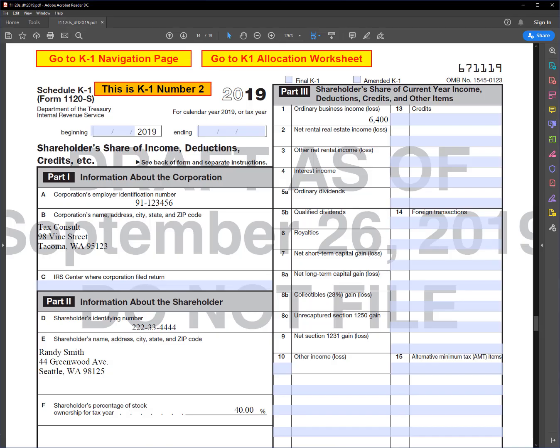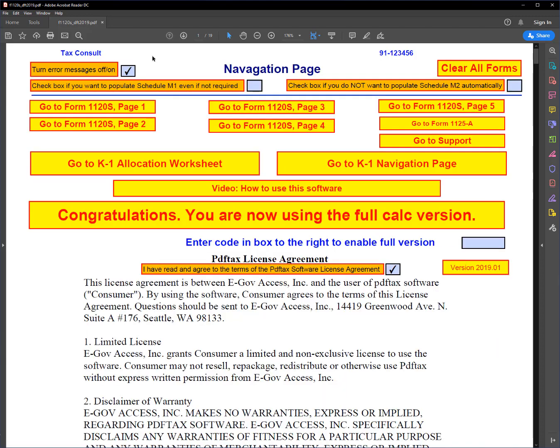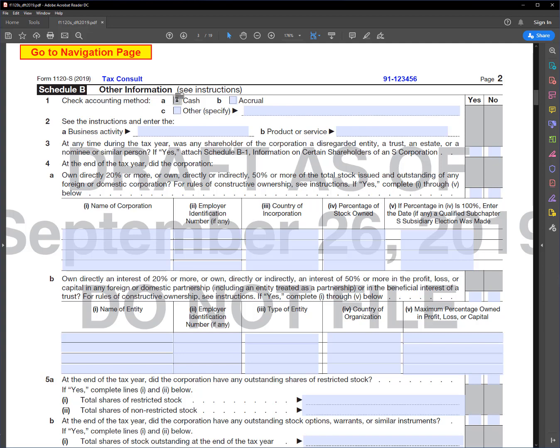That's pretty much what I wanted to show you today in this quick review video. We're not going to actually file this form because it's a draft form. If it were a final form, there's some more things we'd of course need to enter. We'd go to page 2 and we'd say cash, whatever our accounting method is, and our activity code, and put that information in there.